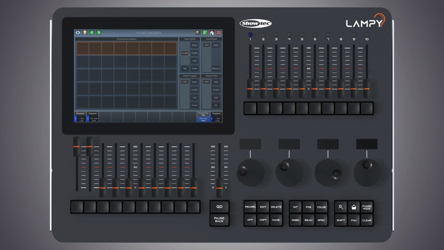All of the faders have useful buttons next to them. So for the Chaser Speed fader, for example, you have a double speed button and a half speed button. For the Global FX Speed as well. For the Global FX Size, you also have double, half and 0 buttons. The Chaser Speed Master also has a global tap sync that may be reached within this window. The Virtual Executor labels themselves provide several layers of feedback to you.